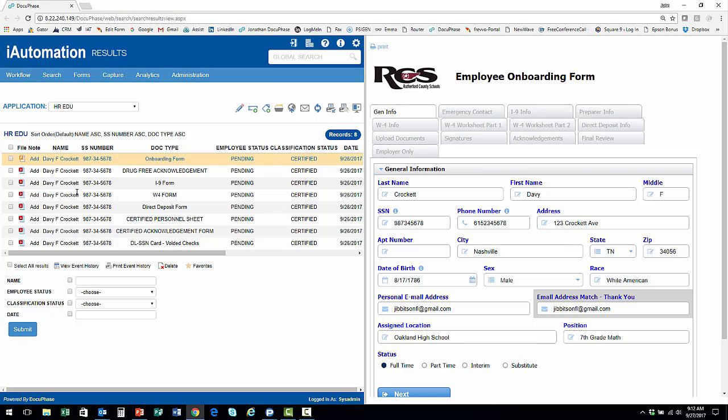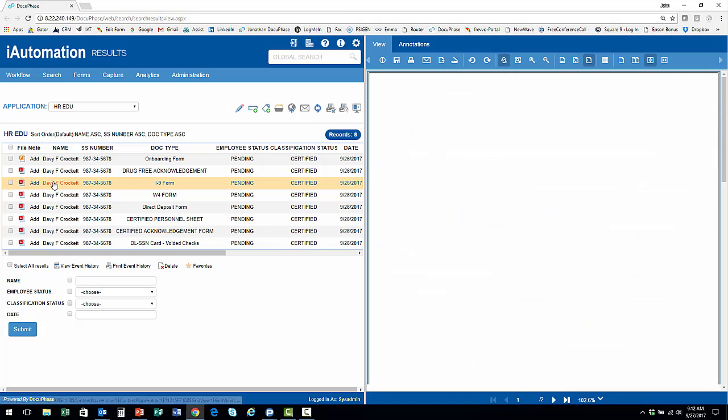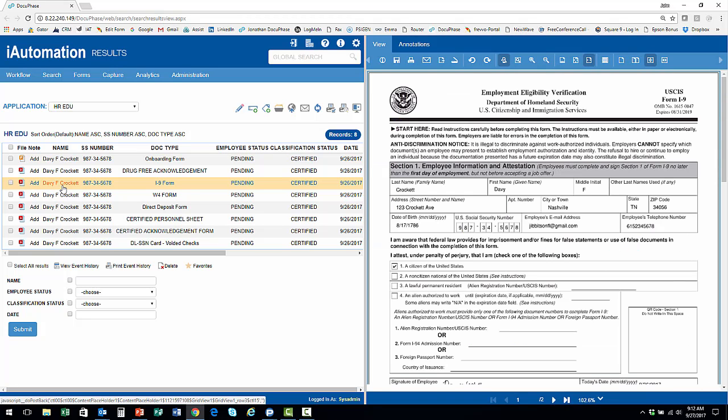In a matter of minutes, we could train your whole staff on how to access the files. Now, of course, there's security built in, so they only can access the files that they have permissions to. But it's extremely simple to find any electronic form, like you see with the onboarding form, or any of the related documents that are filed under Davy Crockett.